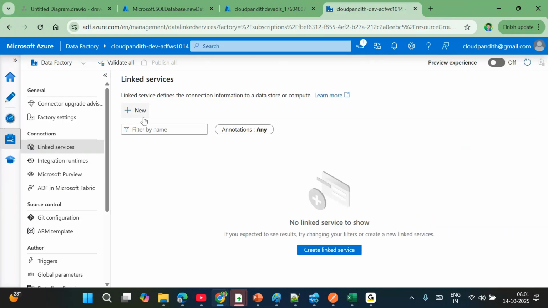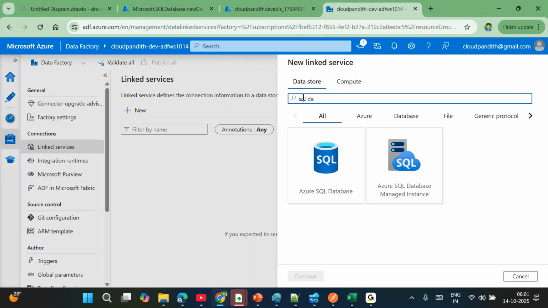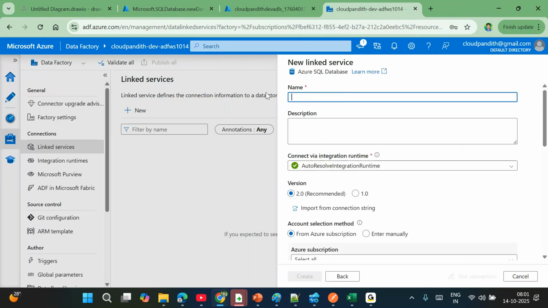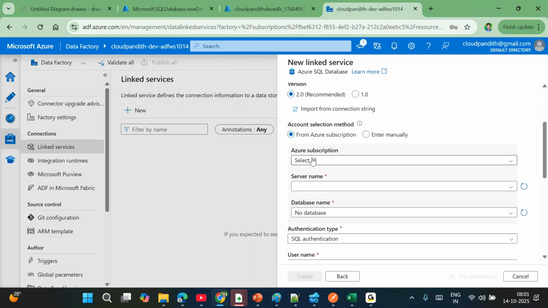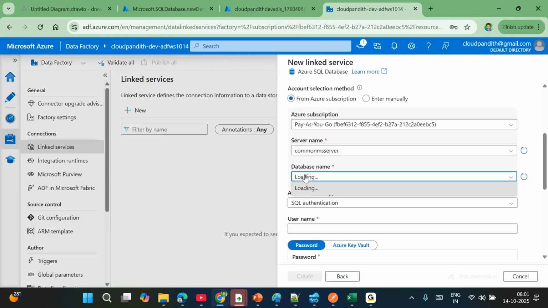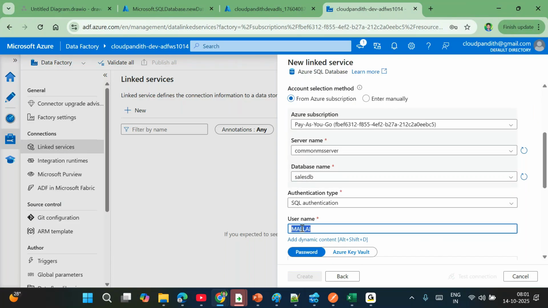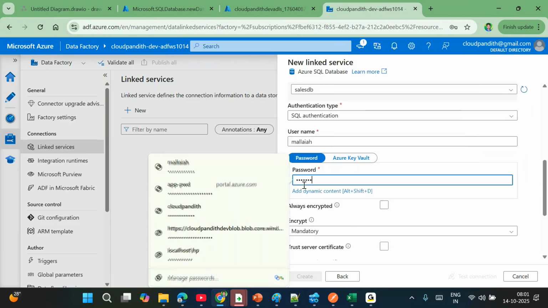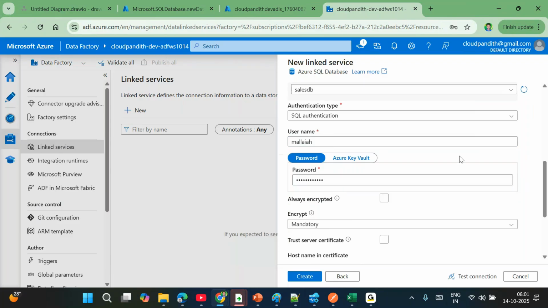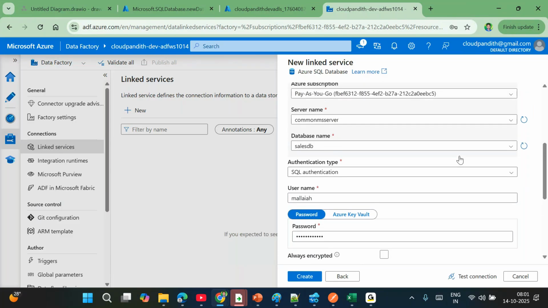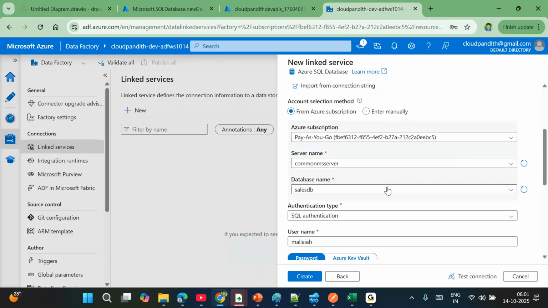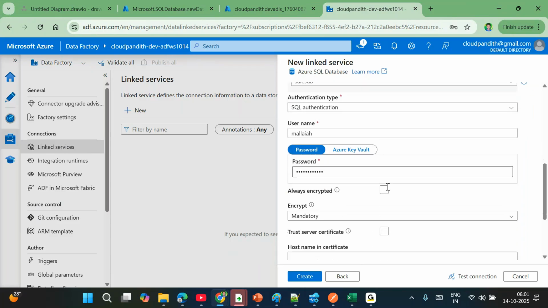Let's see. Go to linked service, click on new for SQL database. Okay, now let's say, team, you are connecting to a linked service for, let's say, this is sales DB. Subscription is this, server name is this, database name is sales DB. This is the username, and this is the password. Now my question to all of you is, if I want to connect to the finance DB, out of all these options, what options are going to change?